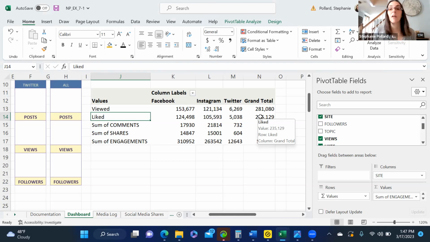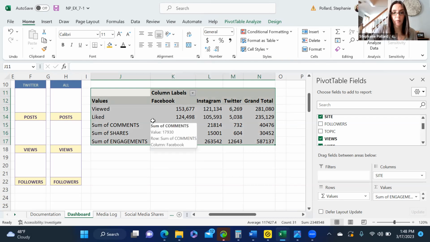All right, let's say I want to make a few pivot tables, which is not uncommon, right? So this pivot table is great. It lets me look at views, likes, comments, shares, engagements by media site, right, by the different sites, but maybe I want to break out more data. So it would not be uncommon to make multiple tables to make it easy to look at. Now you can do the same thing again. You could go back to your media log, hit the corner and hit insert again, but you can also copy and paste. So what I could do here is I could copy my table.